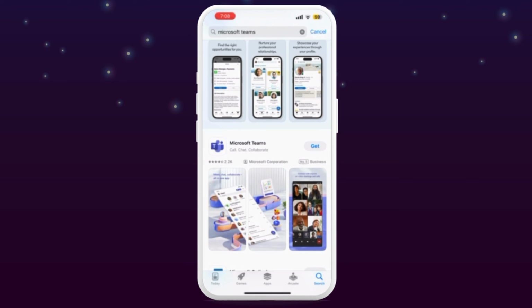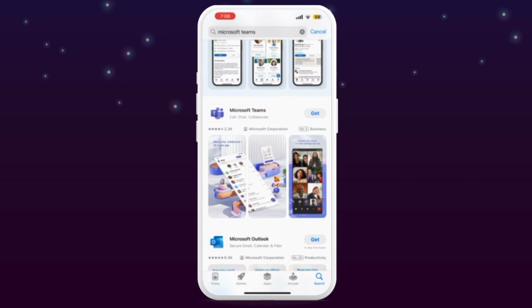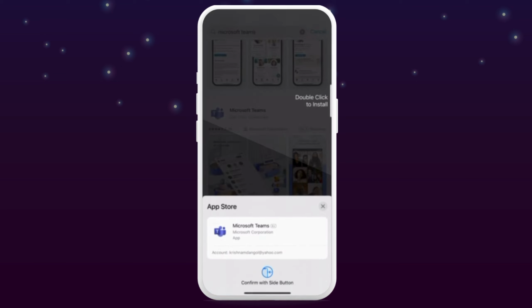You must avoid downloading fake apps. Make sure it says Microsoft Corporation under the name. Time to install Teams. Tap the Get button or the cloud icon if you downloaded it before. Use Face ID, Touch ID, or enter your Apple ID password to confirm.